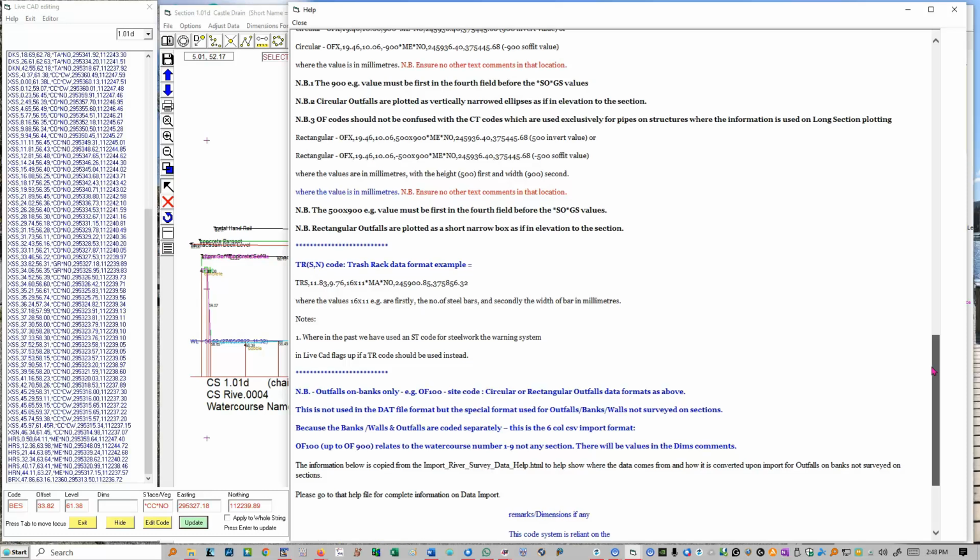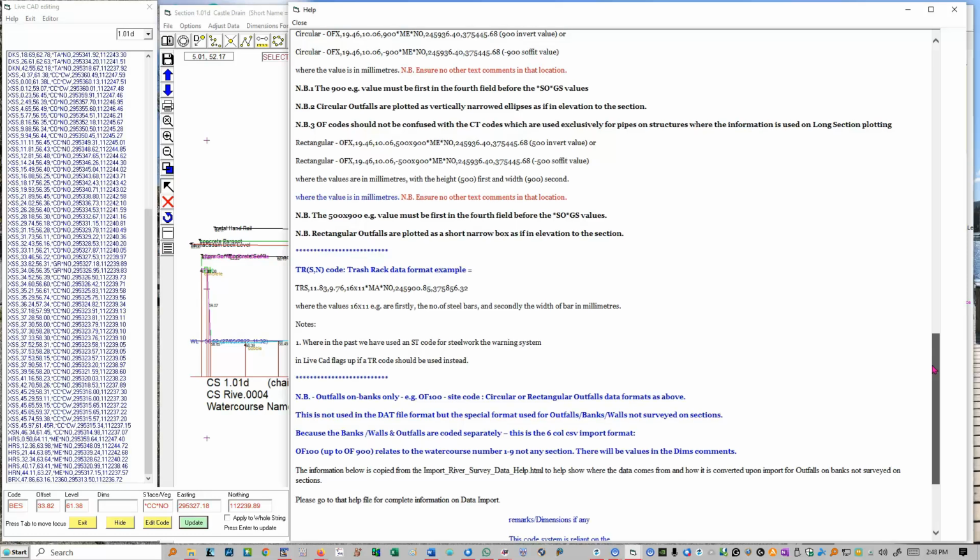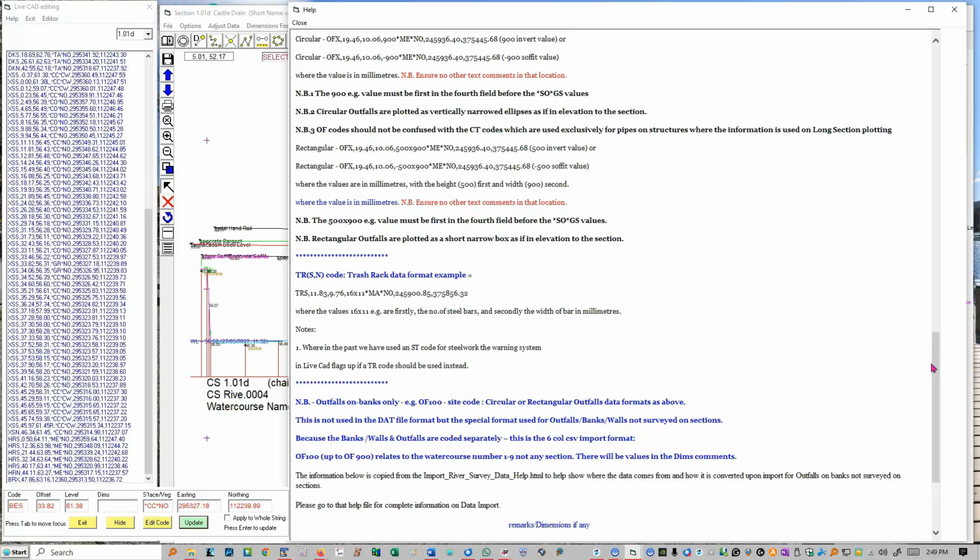to create a TRS outline. It's not going to plot on the drawing the actual bars, but it will make a simulation of that. But it will put some text there saying this is a trash rack, and there are 16 bars, 11 millimeters diameter, and that is really a requirement of the Environment Agency that needs all this.